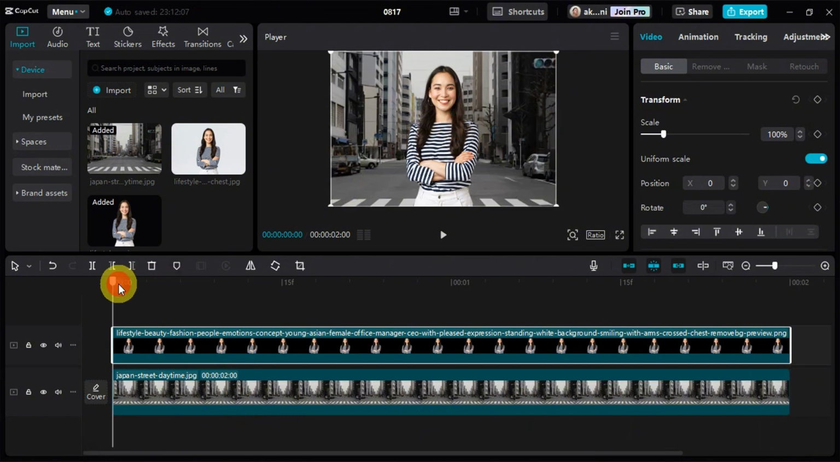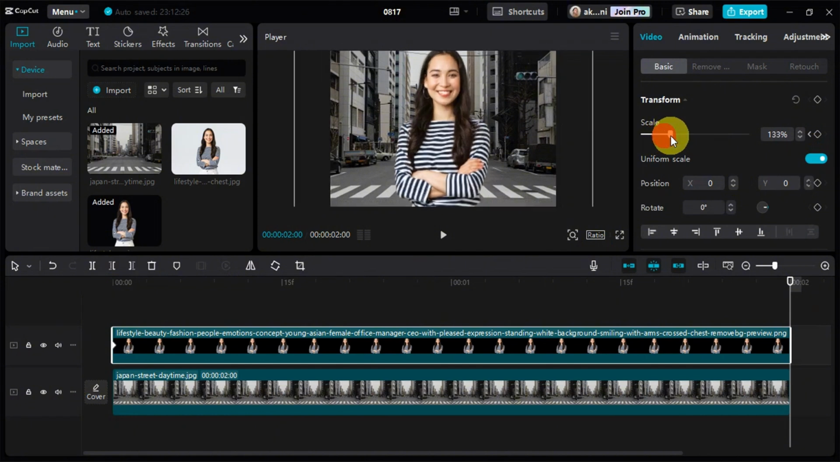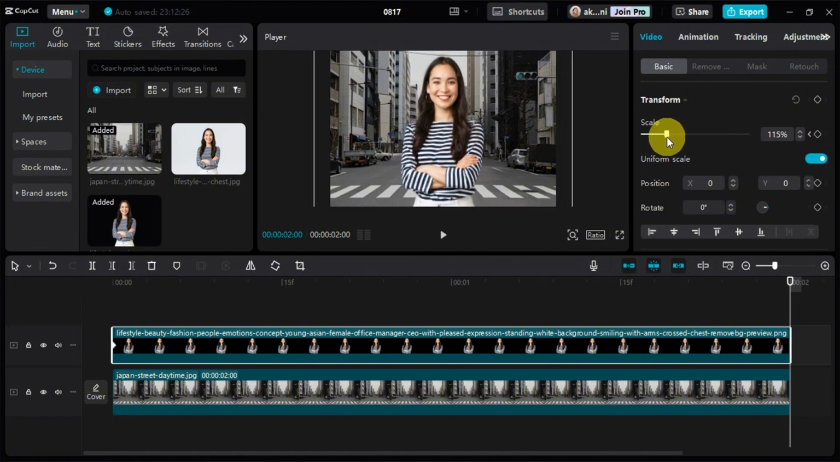So we have this one already studied out over here, and since we've started zoom in onto the background, we'll start zoom out onto our person in here. So we'll add a keyframe here onto the first part, and onto the last part, we're gonna zoom her, make it bigger at around 125 or 118.